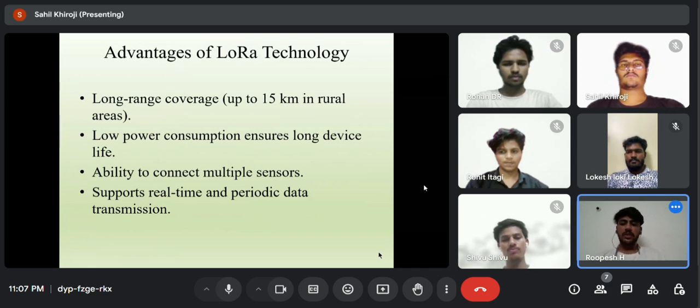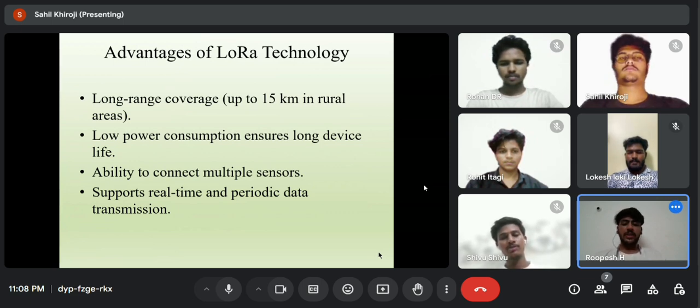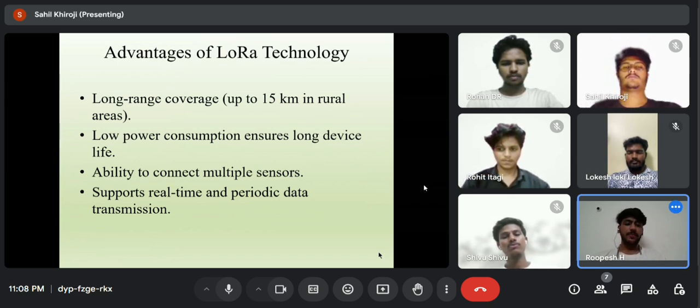The first thing is long range coverage. It operates up to 15 kilometers in rural areas, suitable for large scale developments. Low power consumption: it enables long battery life for sensor nodes, reducing maintenance. Multi-sensor capability: it supports multiple sensors in a single network. And the last is real-time and periodic data transmission. It allows for both instant updates and scheduled monitoring.